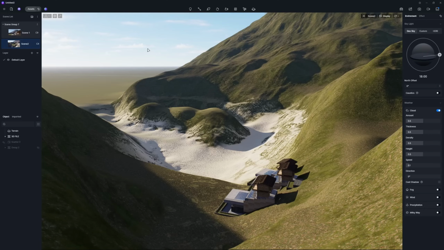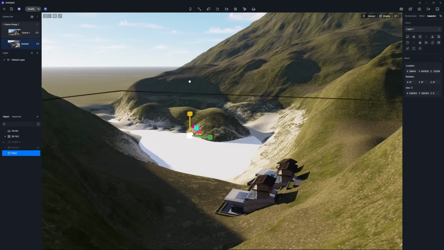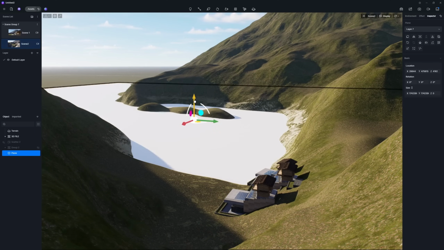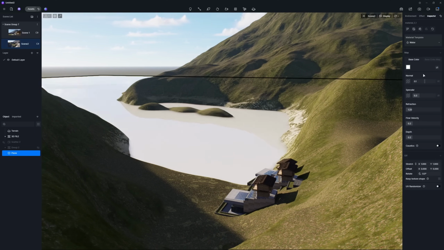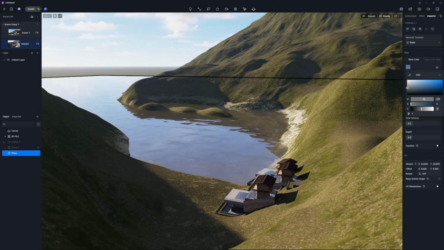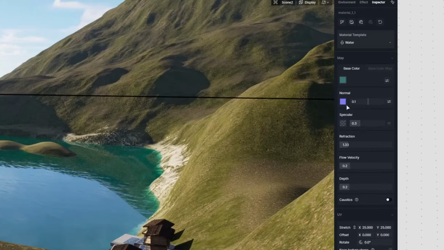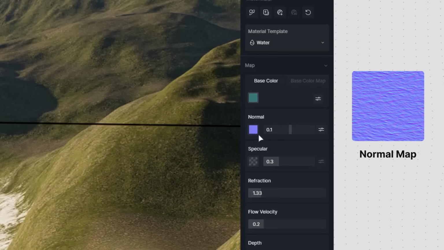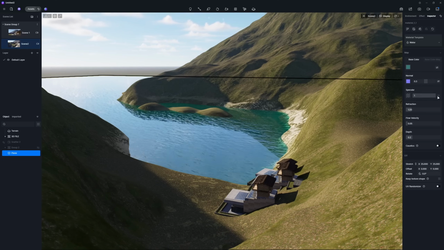With the terrain complete, let's move on to creating our lake. First, place a simple plane model. Use the I key to select its material, and then apply a water material. After adjusting the water's UV scale and base color, as well as the normal map and flow settings that define the ripples, your lake is essentially finished.